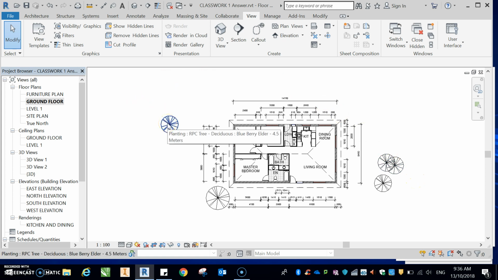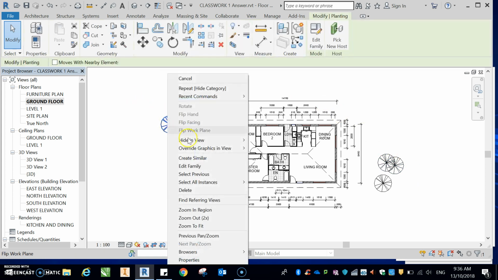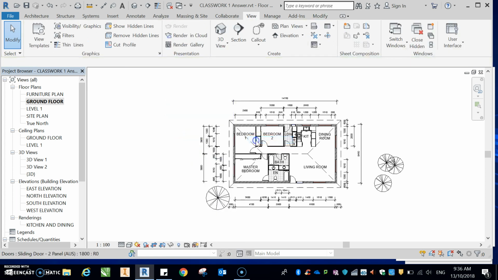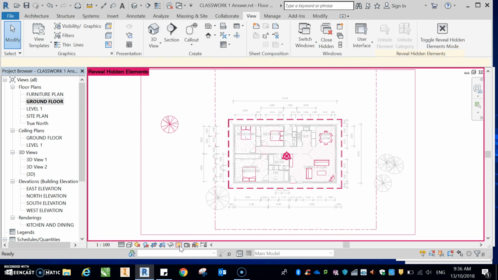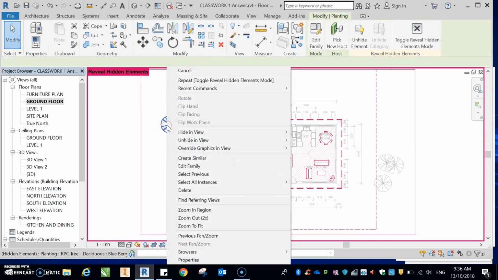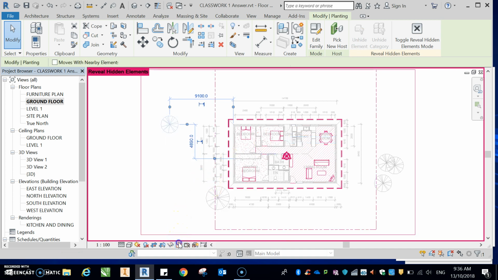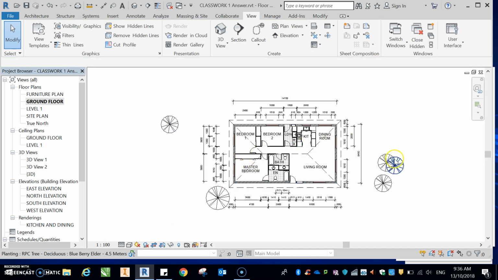By the same token, if you just want to hide one tree, you can go right click, hide in view, element, and that tree will be hidden. You want to see where it is? There it is there. Okay, you can still see it. Right click, unhide in view, element. What this allows you to do is to permanently hide items in that particular drawing. Obviously in the other ones it would still be seen.